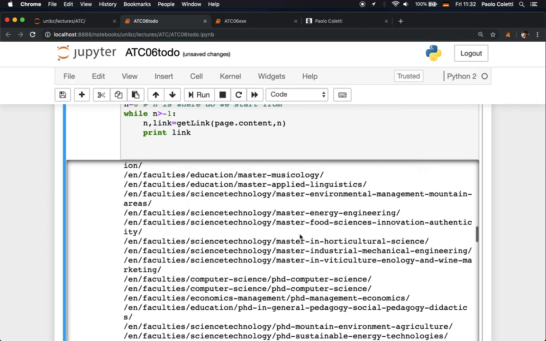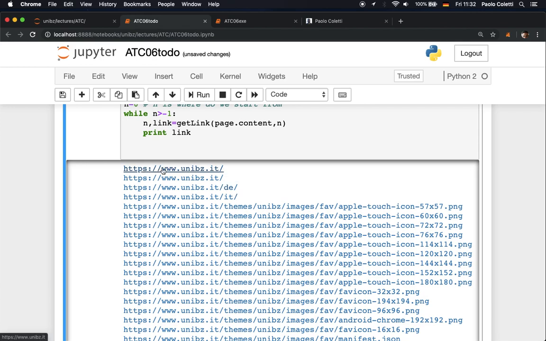Because some of the links are fine. These ones are fine, even though they refer to the same web page. Okay, but we can't do anything about that. But they are fine. Some are duplicated. Okay, we'll deal with it later. Okay, these are fine.